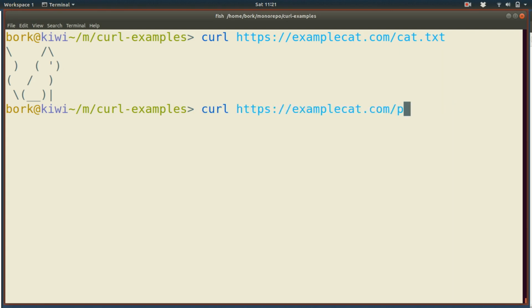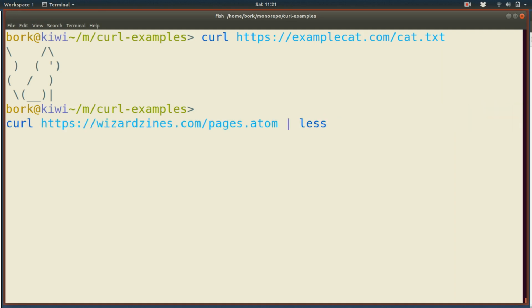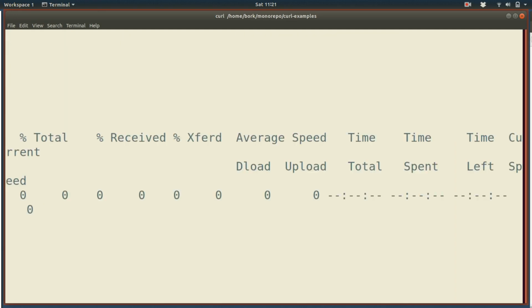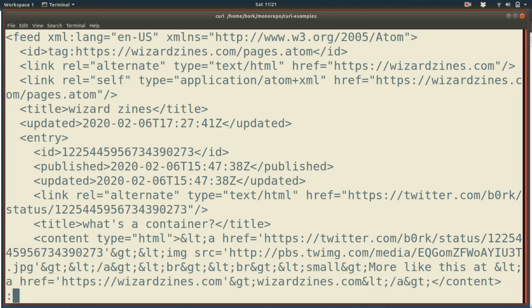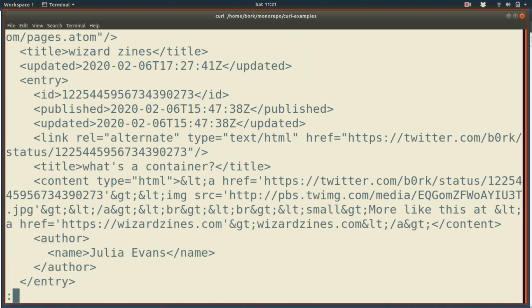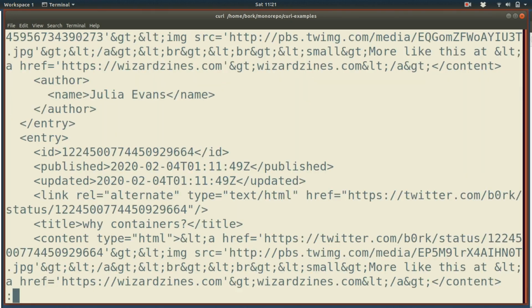Another example is, I know that at wizardsnews.com/pages.atom, there's this RSS feed. And recently I was looking at this a lot just because I wrote this RSS feed. I'd written some code to generate it, and I wanted to make sure that I'd done the right thing. So I can just curl that, it prints it to standard out, and then I can pipe it to less. And then it'll just show me the output.